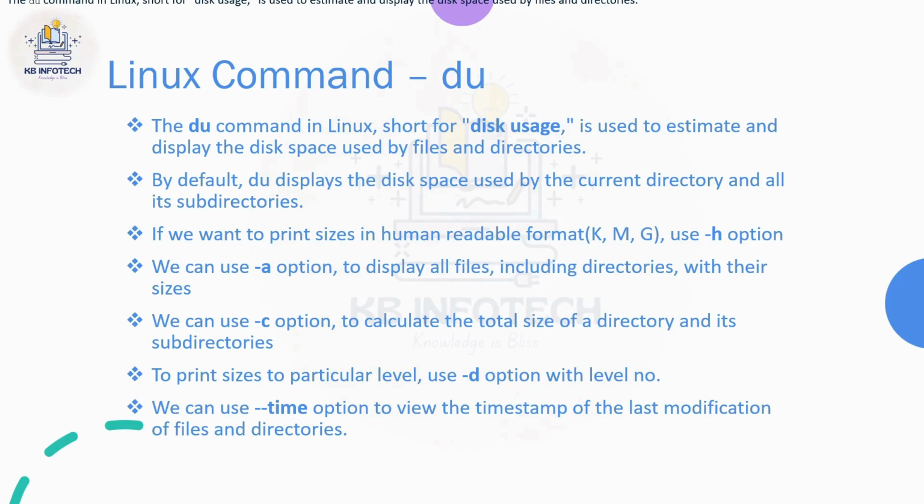To print sizes to a particular level, use the -d option with a level number. Levels are nothing but, if you are in the current directory, and inside it there is a subdirectory, and inside that subdirectory there is one more subdirectory, and so on. These are the levels of directories. So we can specify to the du command how many levels of subdirectories we want the size displayed for in the results. For that we can use the option -d with a number. If you want one subdirectory level, you can provide 1. If you want the second level directory also, then you can provide the number 2 as a parameter.